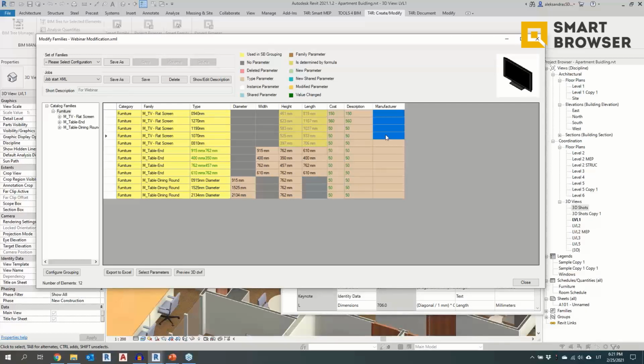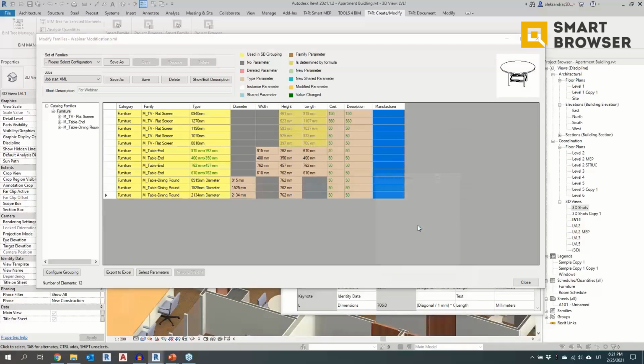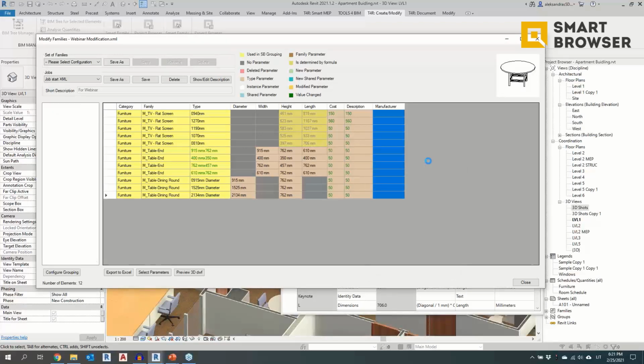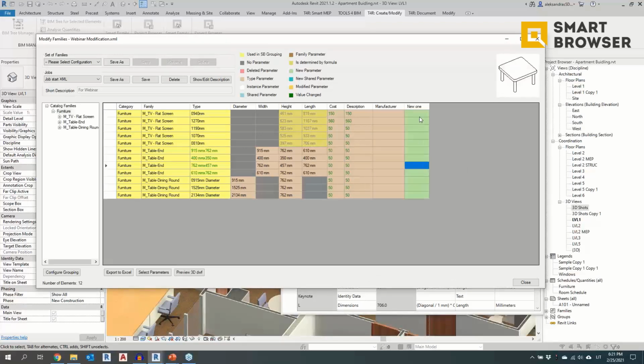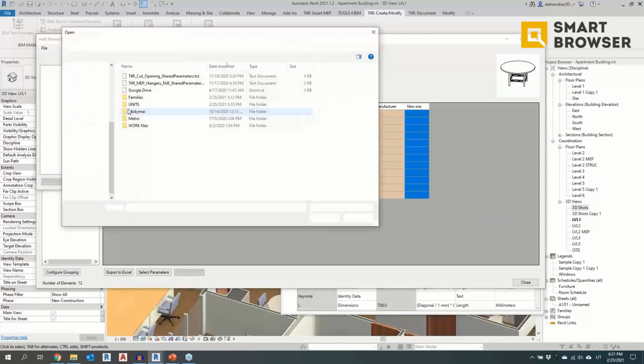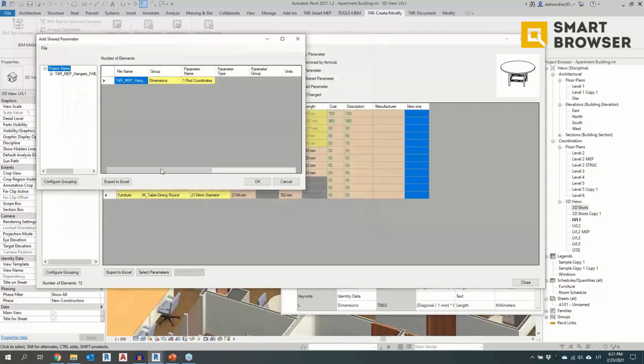Then, of course, we can add parameters. Let's add to all the families at once. There's a possibility to add family parameters. New one, choosing the group and the type of the parameter. Is it instance or type parameter? Then we can add shared parameters, same as we would do with regular Revit modifications. I'll choose this one.